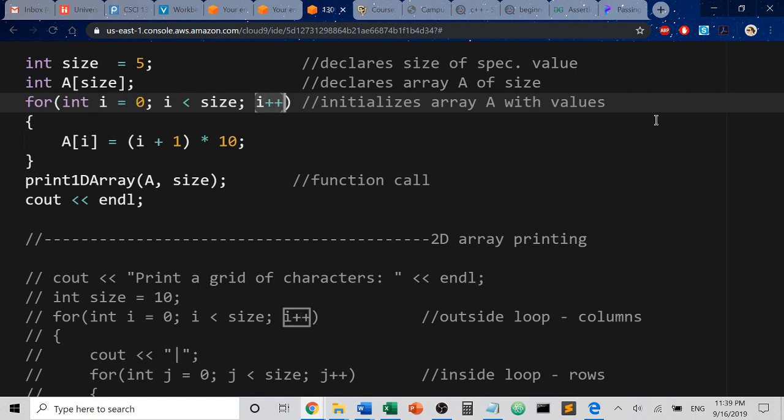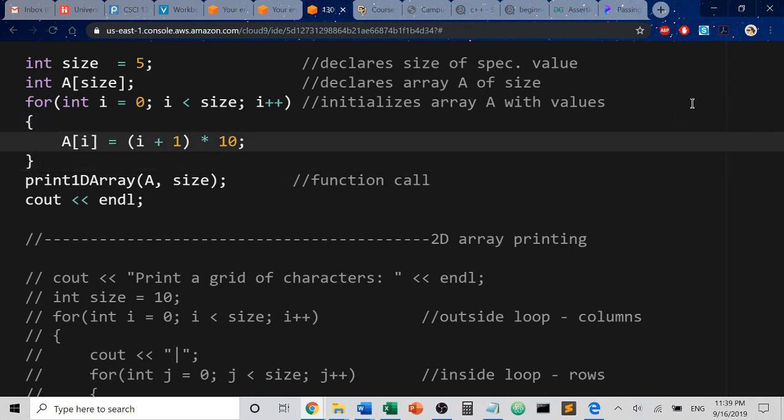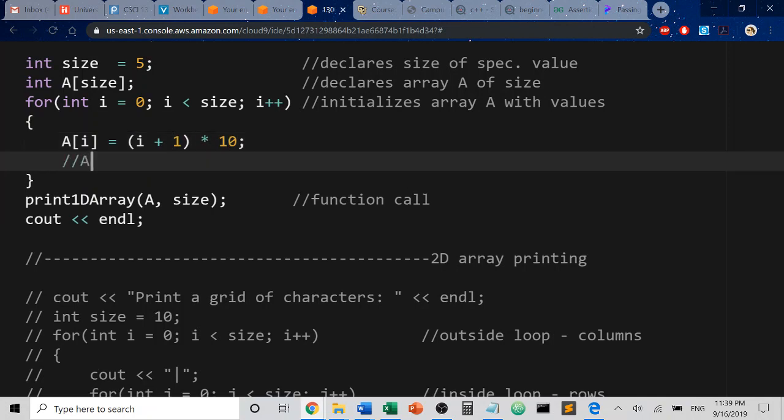And the last part here is the I++, which is adding 1 or incrementing I every time that the for loop goes down and comes back up again. Inside of here, what we're doing is we're saying that at A, in the I position of wherever we are in A, we're going to set some value based on what I is currently valued at, plus 1, and then multiply that by 10. So to give you an idea, when I is 0, we add 1, so we get 1 times 10. So our A of 0 will have the value of 10.